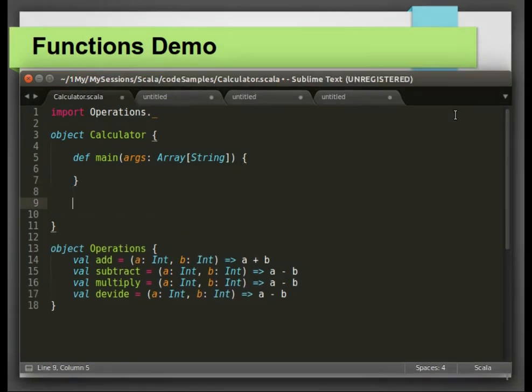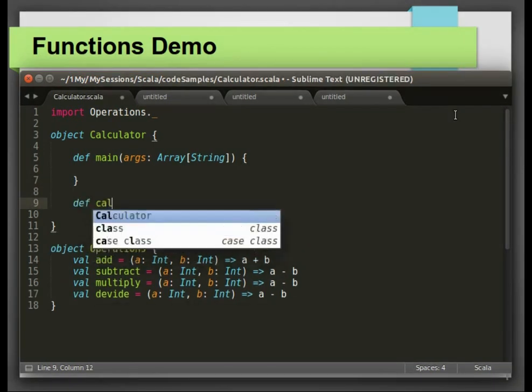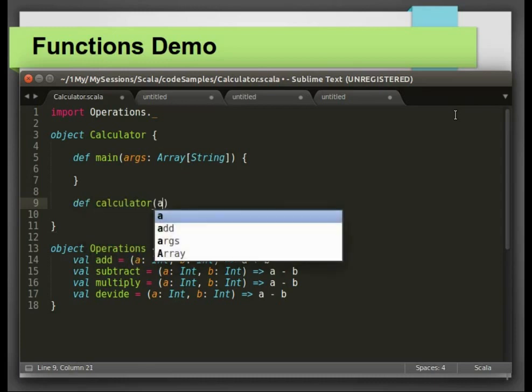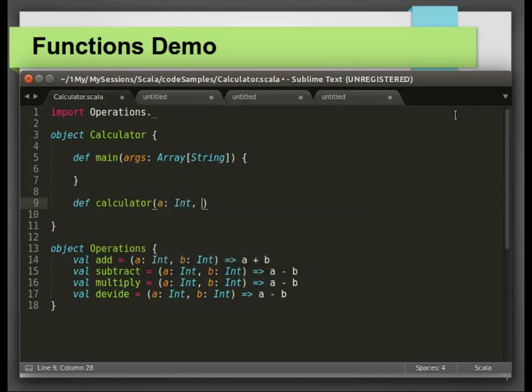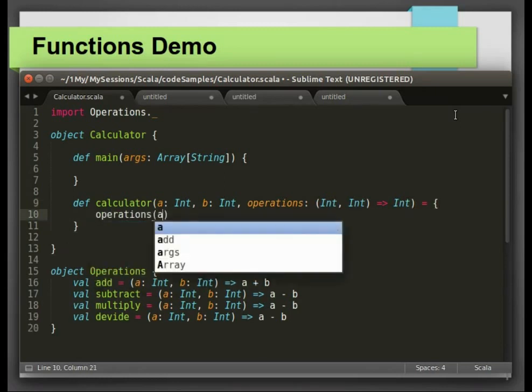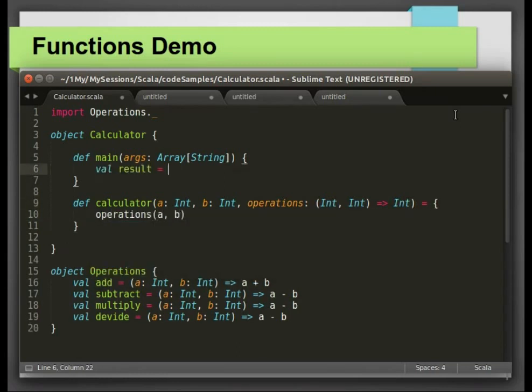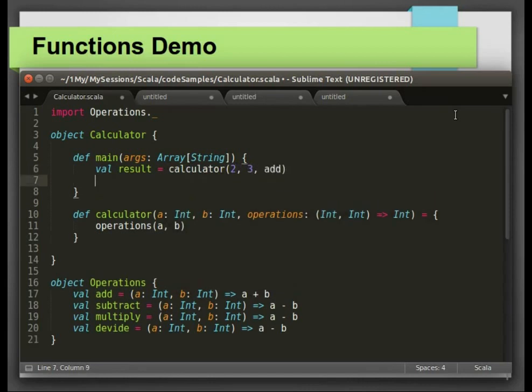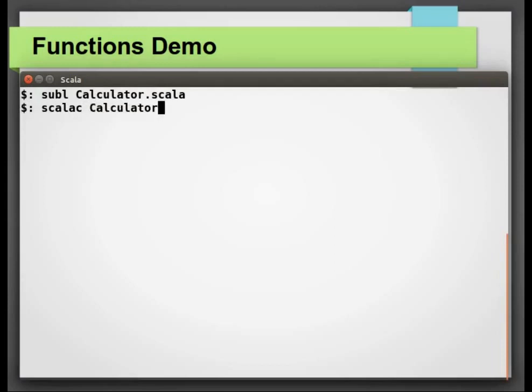We'll declare a new method calculator that takes both these parameters and performs the operation. Observe that how I have defined the method parameter that take an incoming input function. The parameter operation is a type of function that takes two int and returns an int. Let us provide add operation to calculator method and compile the program. And we can see the result as 5.